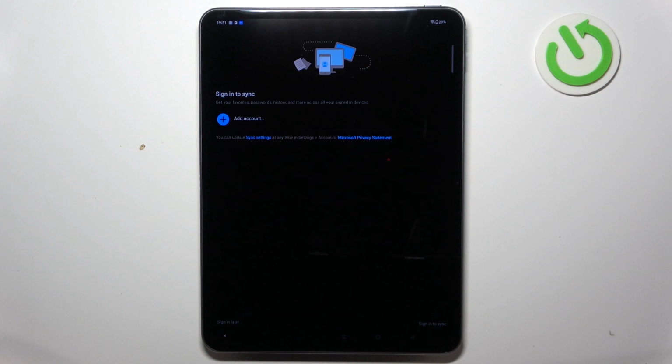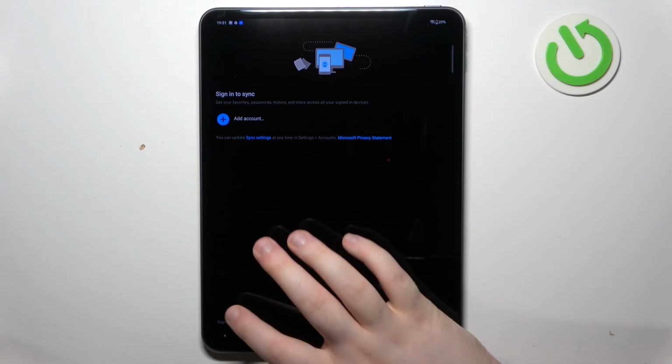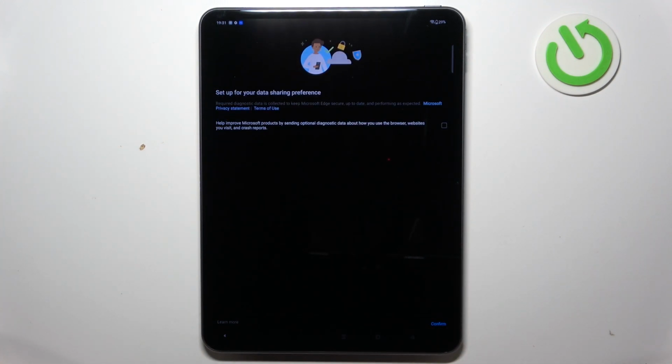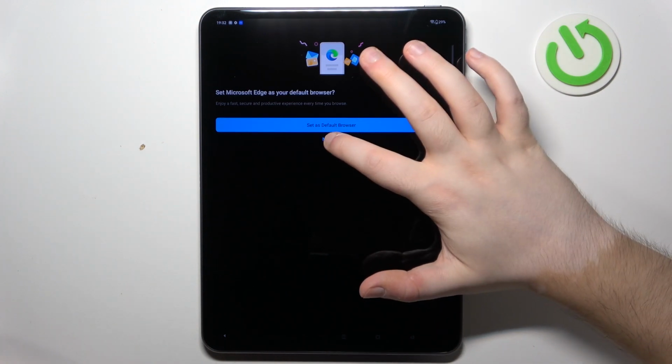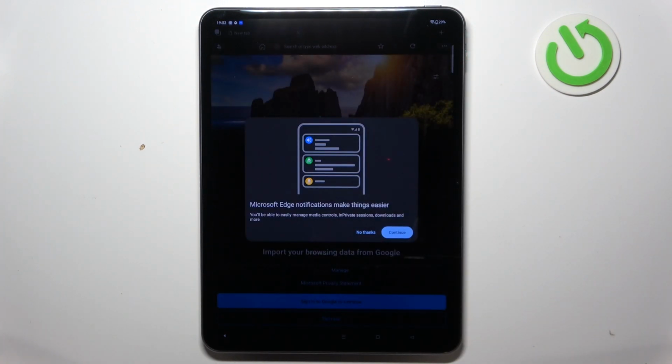Here you can sign in to sync your data, or you can just click sign in later. Here you can set up your data sharing preferences and you have to click confirm. Here you can set Microsoft Edge as your default browser, or you can just click not now. And now your Microsoft Edge is set up.